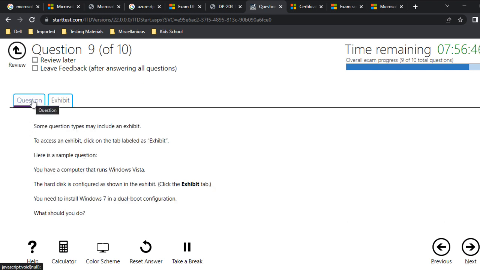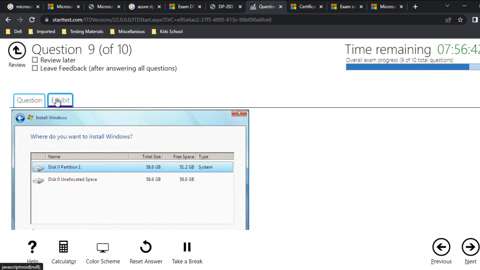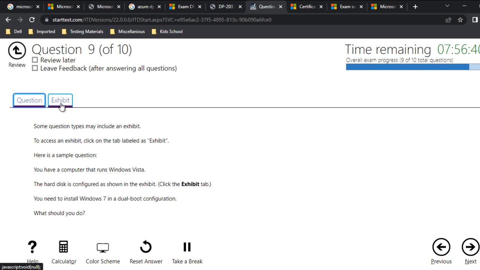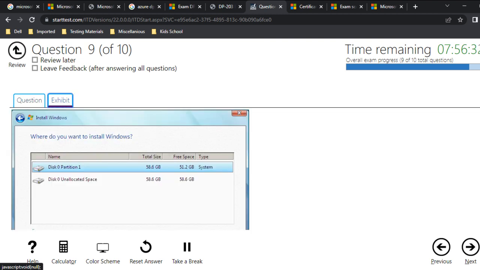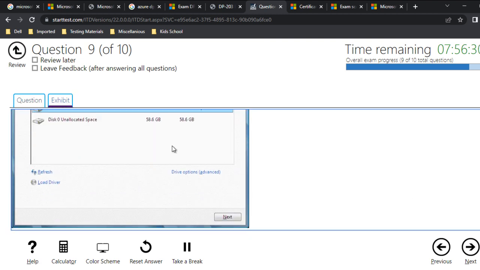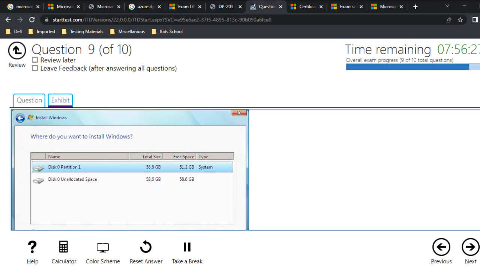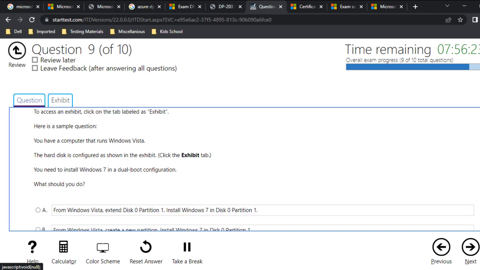And in a few questions, you'll have a question here and an exhibit here. An exhibit is a kind of additional information. For example, if they are talking about a primary key or a table, they will give those exhibits here. And you can go through the exhibit. This is just an exhibit. There is no interaction here, just a snippet or additional information for the question.